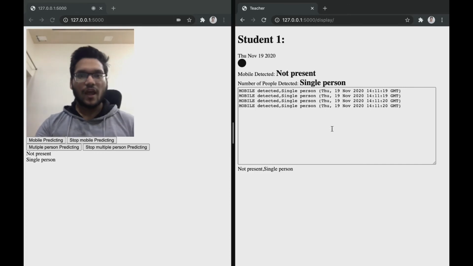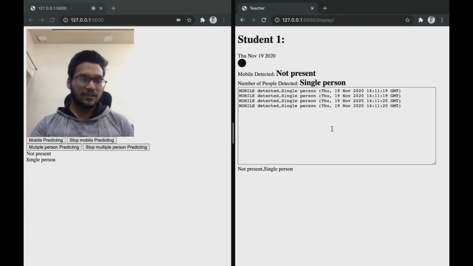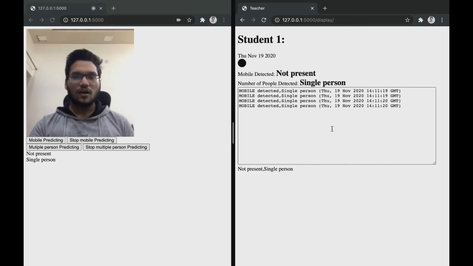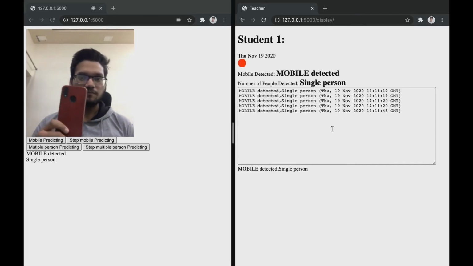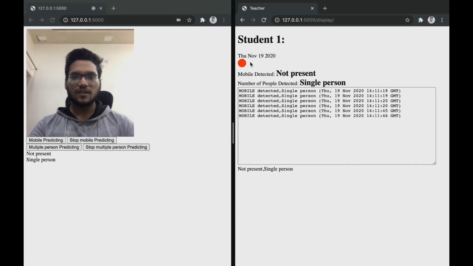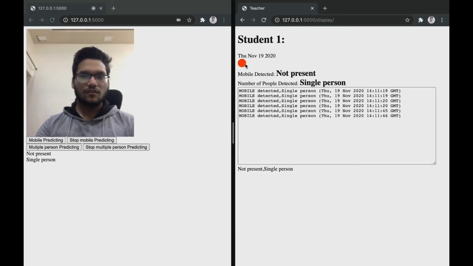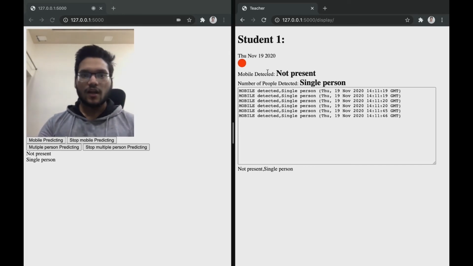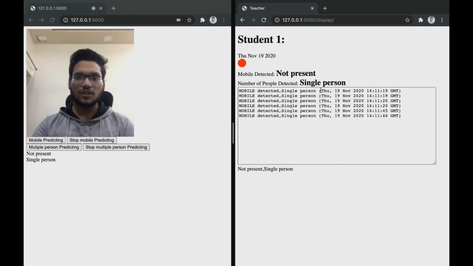And if you exceed a particular threshold that I've kept, that is 5, you can see that suddenly this circle, which was earlier black, has turned red. And apart from this, you can also see the previous logs and the exact time when the cheating is detected.